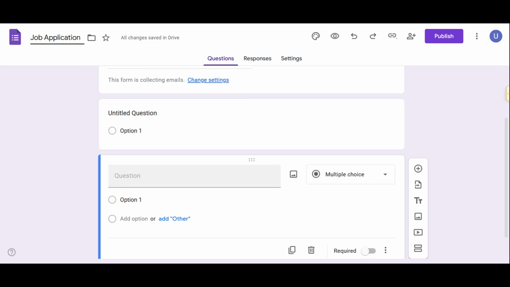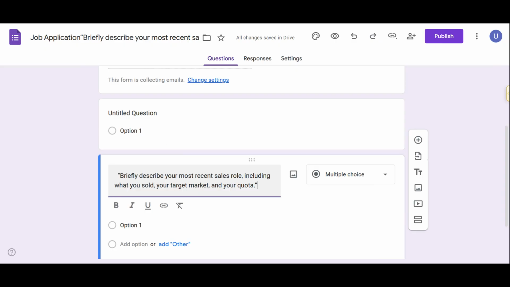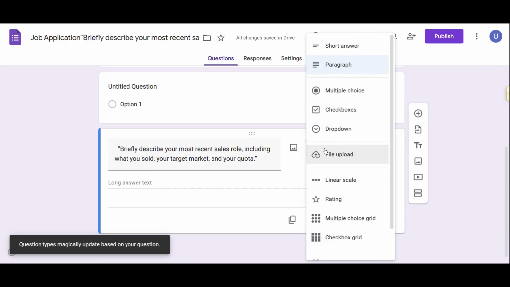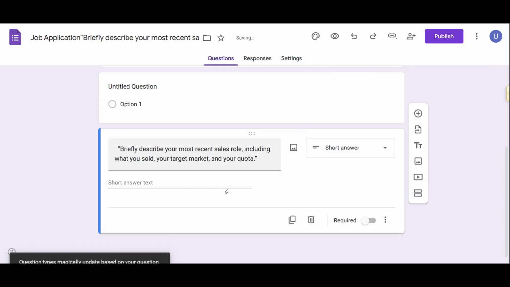For a name field, use short answer. For a cover letter or long explanation, use paragraph. For questions with fixed choices, use multiple choice or drop-down. Matching the question type to the answer style makes your form much easier to complete and much more professional.